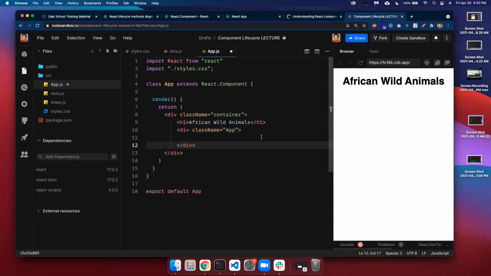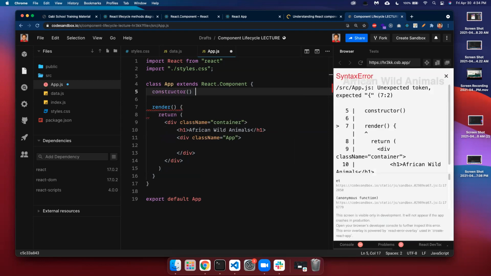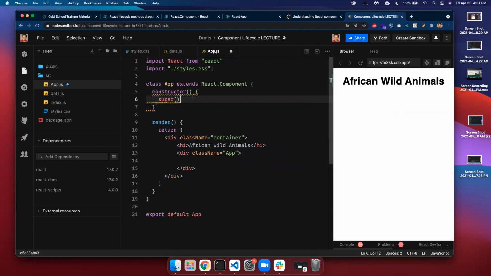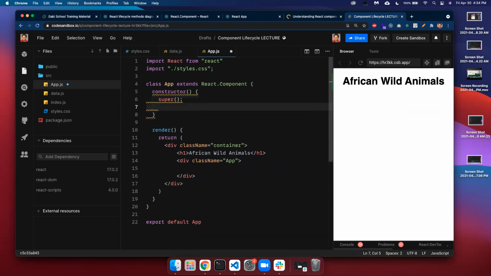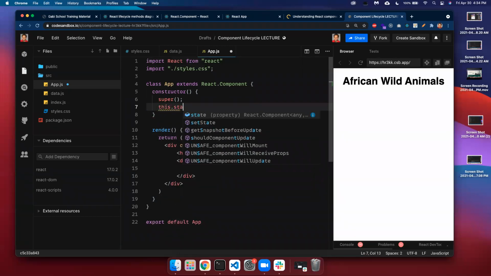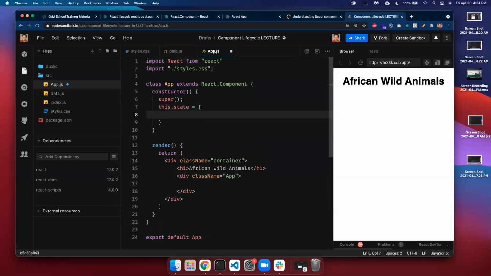Okay, so we need to also create another component to render the state, but before we do that, let's bring in the state. So there's two ways to bring the state. We could do the constructor way. So we could say constructor, we could say super. And you have to keep in mind that you have to learn this process of building the constructor. Keep in mind that you will see it in a lot of places. And then we say this.state is equal to, and then we could render the state here.